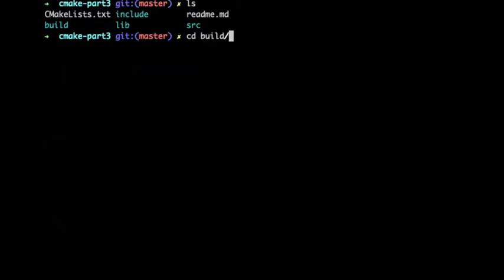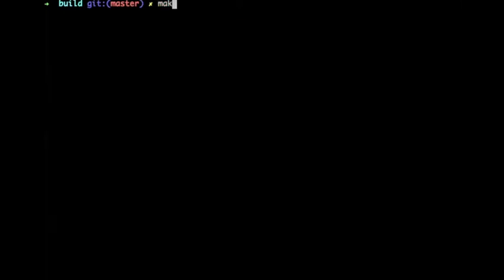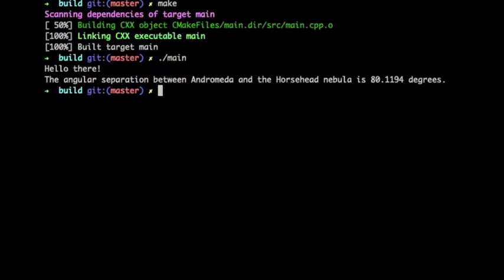Okay, so let's see if it works. It does. Right, so you can start to see how beneficial using CMake is and how easy it is to build these projects.